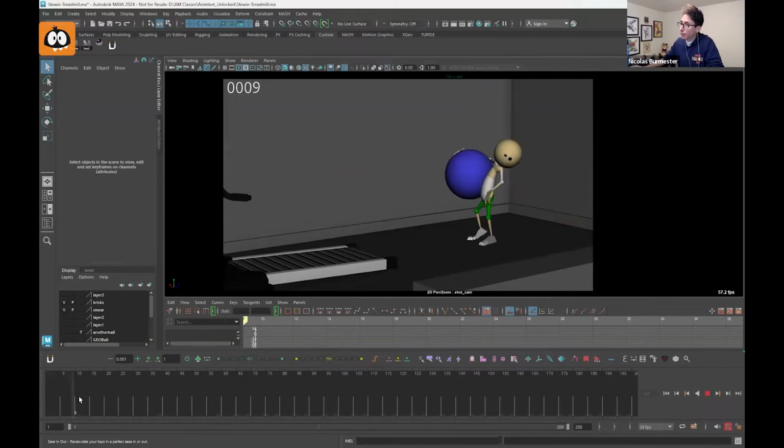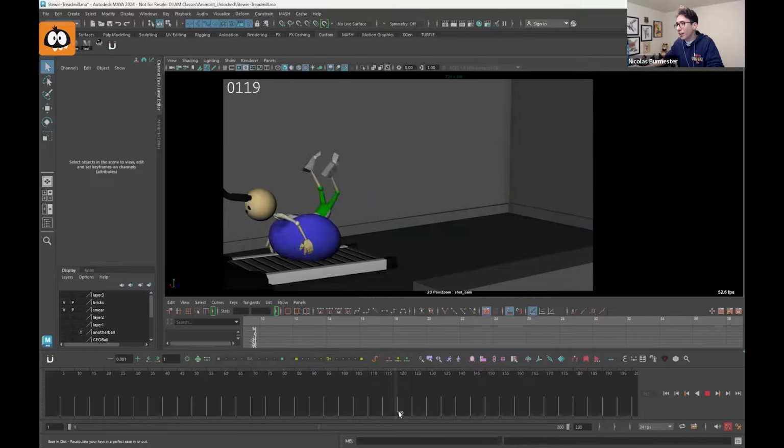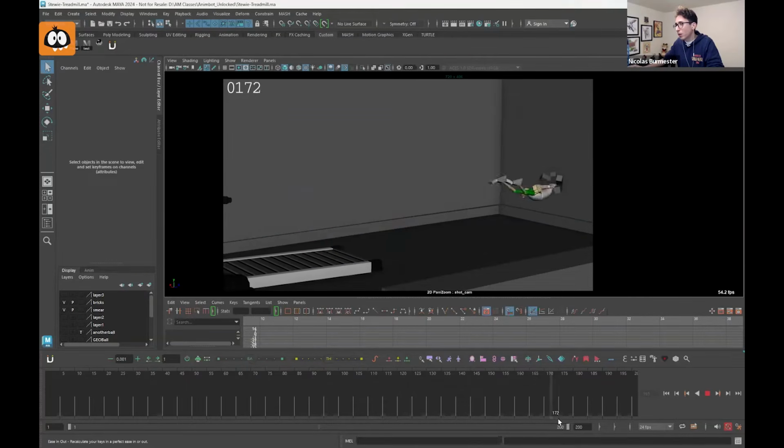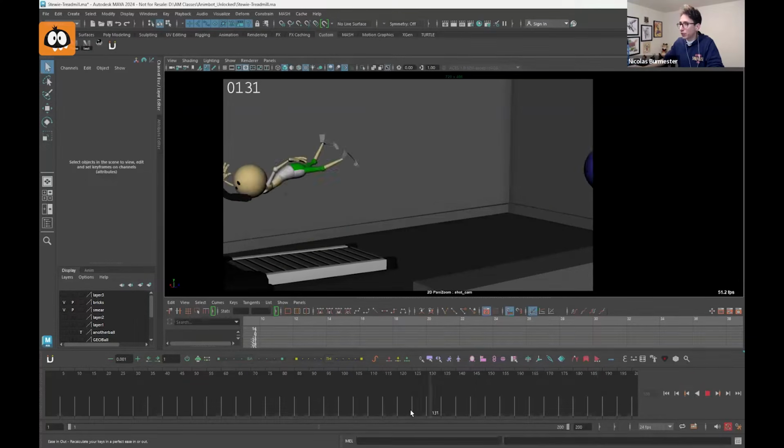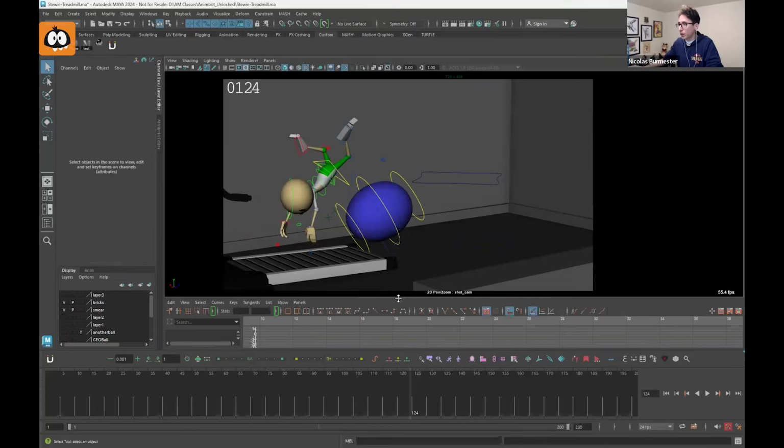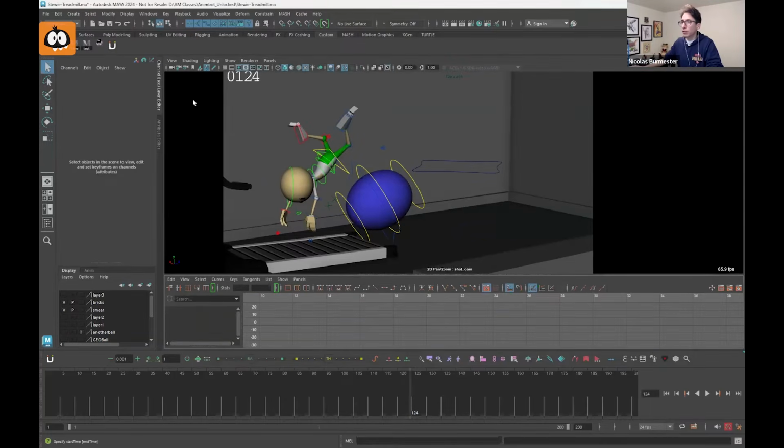In this case, we have Stewie, right? He was supposed to be recording like a challenge or something for YouTube, jumping on a treadmill with a yoga ball. And then he does this, and then boom, and then he gets stuck in the wall, and then he drops. So some of the things that I want to show you here are these ones.